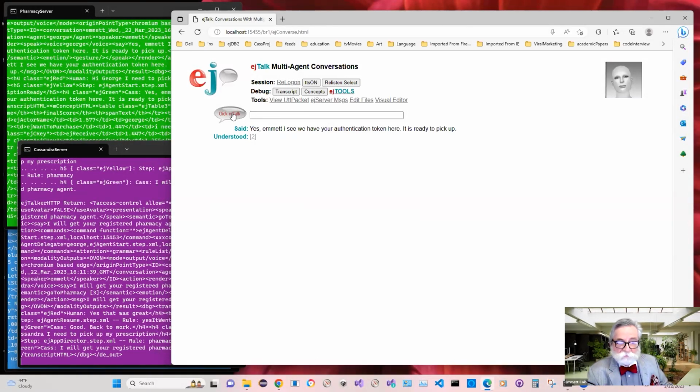So as an aside, this implies that I was connected and that Cassandra already had some sort of logon information for me, some authentication, and the pharmacy knows that it's me, and I'm a regular there. So let's see, maybe I can do something else while I'm here at the pharmacy.